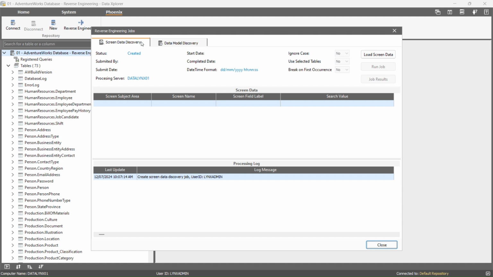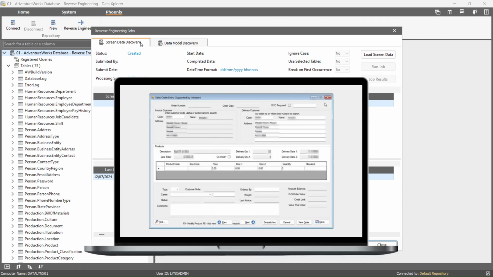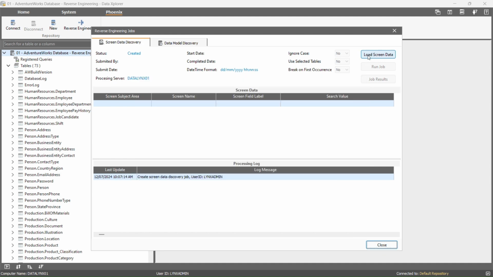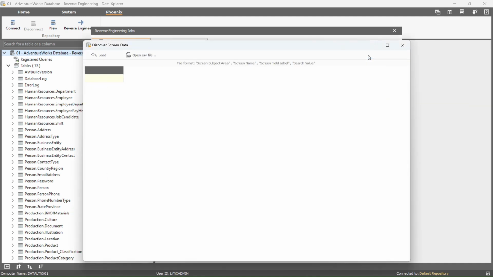Let's start with the Screen Data Discovery tab. For instance, if you are reporting on a legacy system and have been provided with screens, you can use this feature. You can take values from the screens and search across the database or selected tables to identify columns that might contain those values. To begin, click Load Screen Data. A Discover Screen Data window will pop up. Here, you can load your CSV file with the following format.